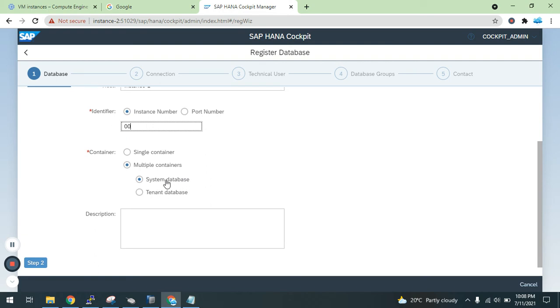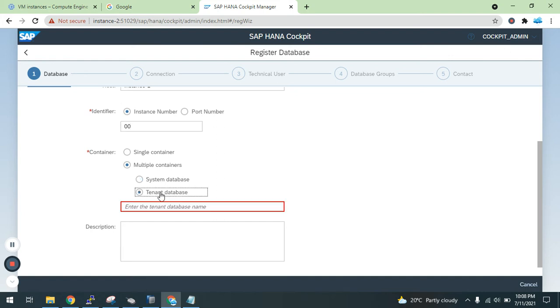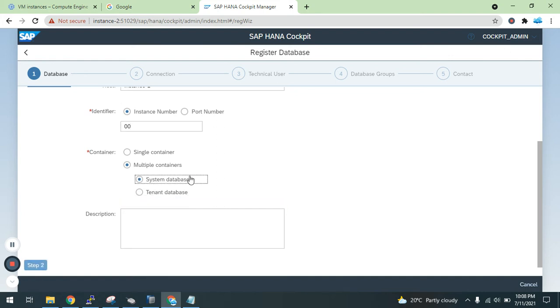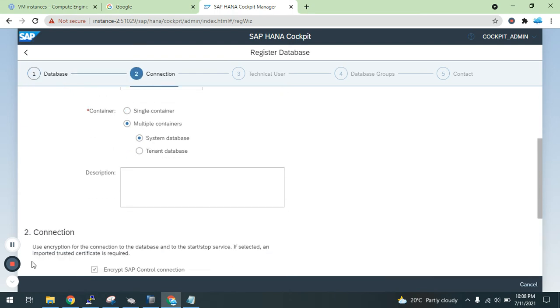Then here it is asking whether you want to connect to the system database or a tenant. I want to connect to the system database. If you want to add a tenant, just click on tenant and give the tenant name. So let's add system for now, and step 2.